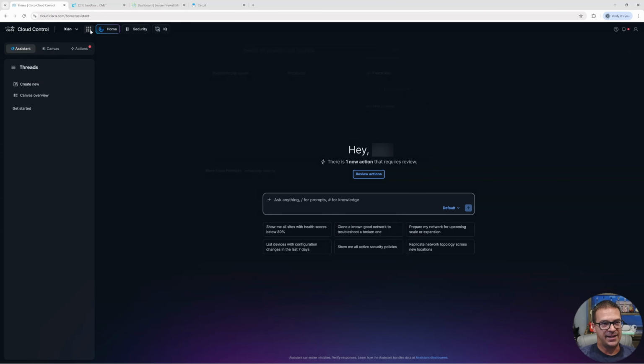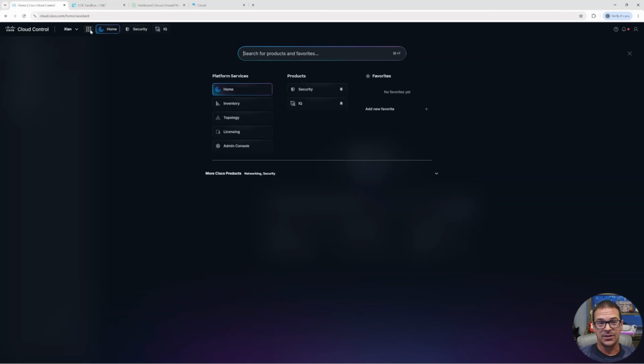Now I'm going to click on the 9-dot menu here. As you expand your portfolio and bring different platforms into Cisco Cloud Control, they will start to show up here. You can see that I don't have many. I just have Security and IQ here, so I'm going to click Security.